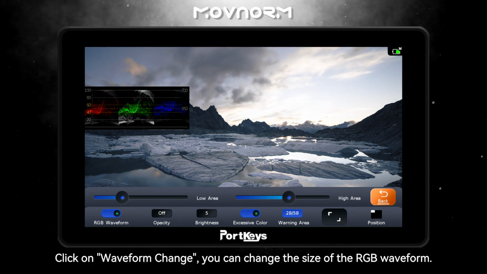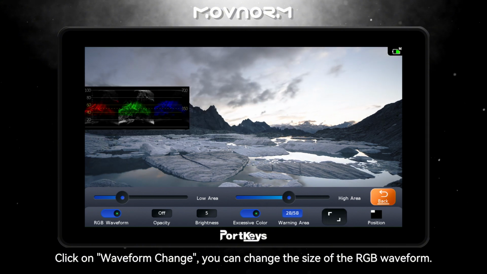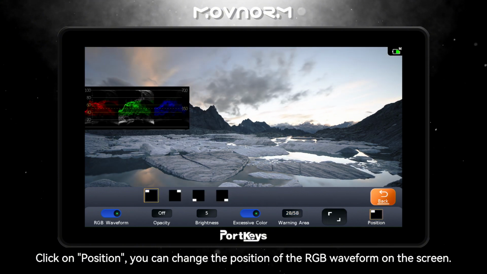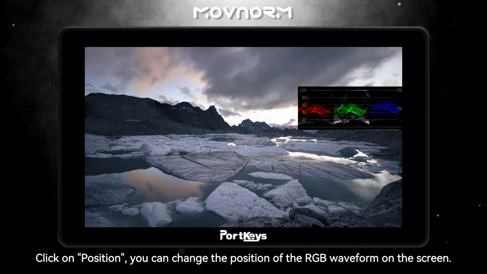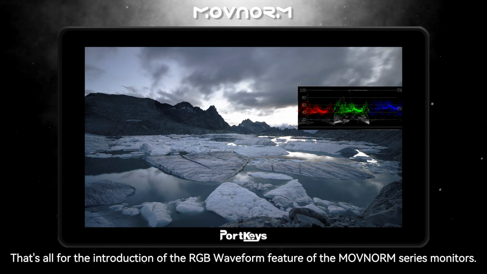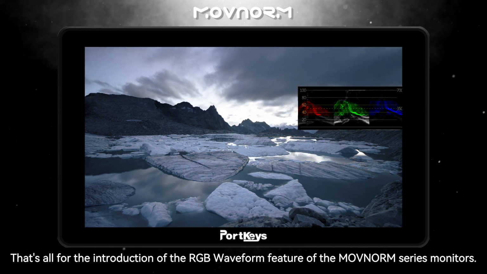Click on waveform change. You can change the size of the RGB waveform. Click on position. You can change the position of the RGB waveform on the screen. That's all for the introduction of the RGB waveform feature of the Movnorm series monitors.